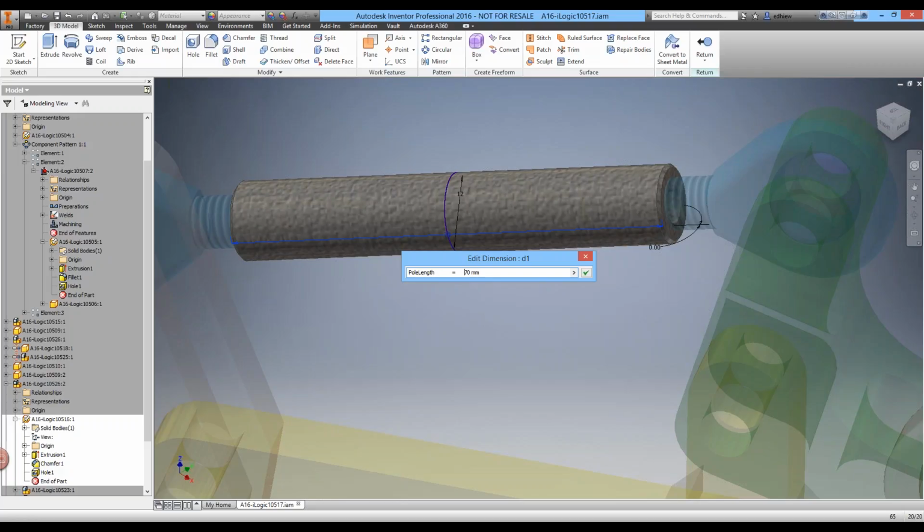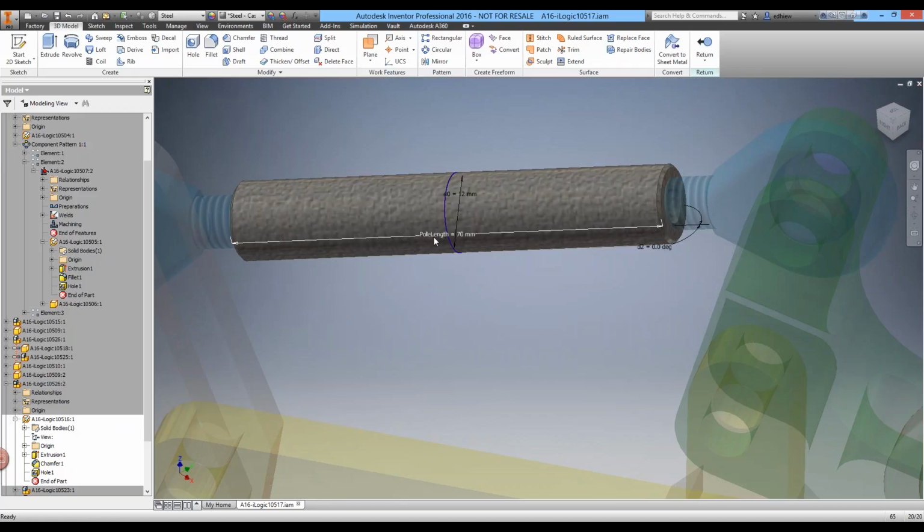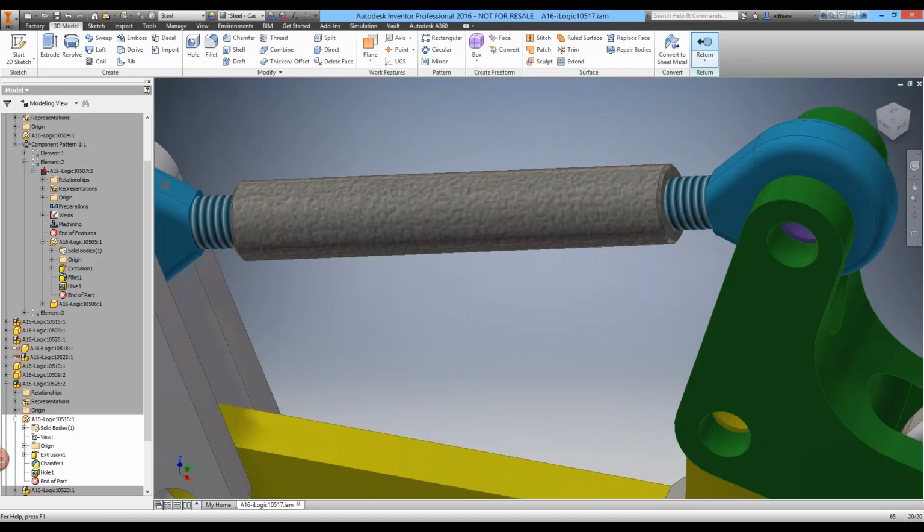Okay, it's not going to affect anything, so just keep that in mind. You cannot have spaces within your actual parameter. So just accept that. And if you need to, we can just show the expression there, and you can see their pole length is 70 at the moment. Okay, cool. So let's just return.